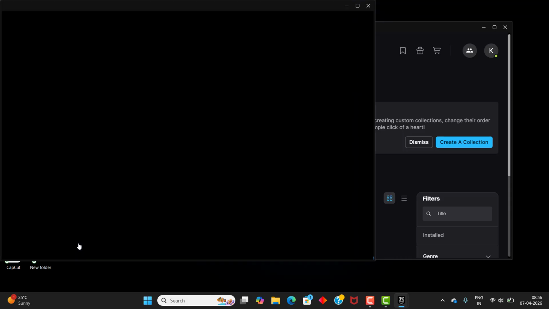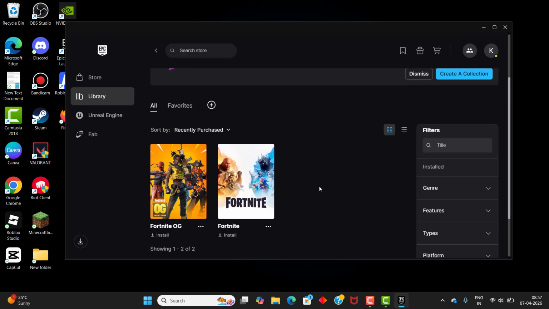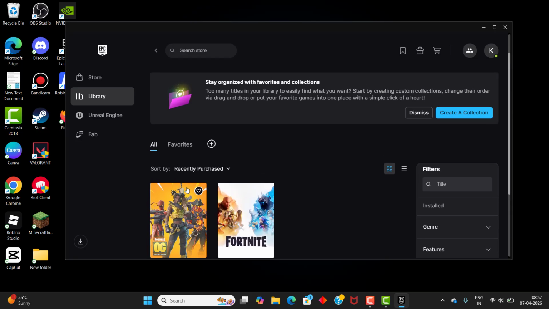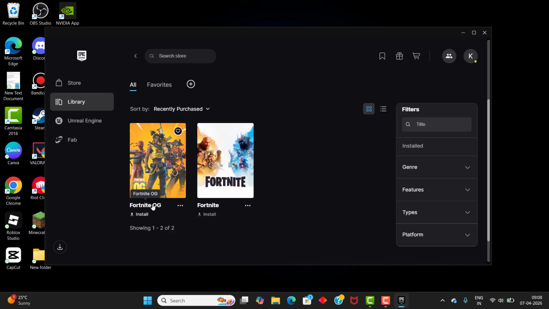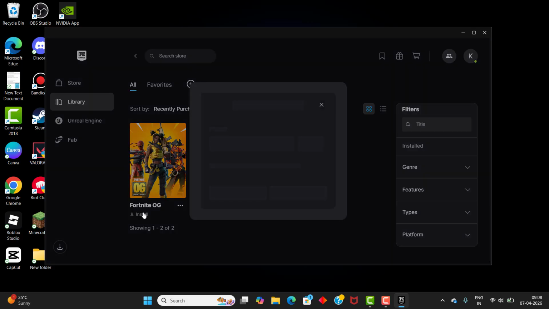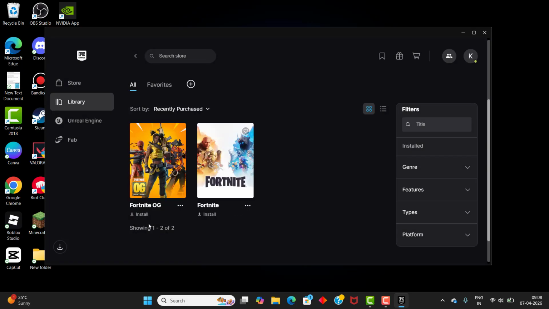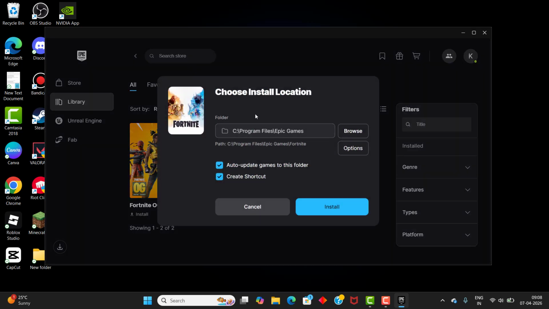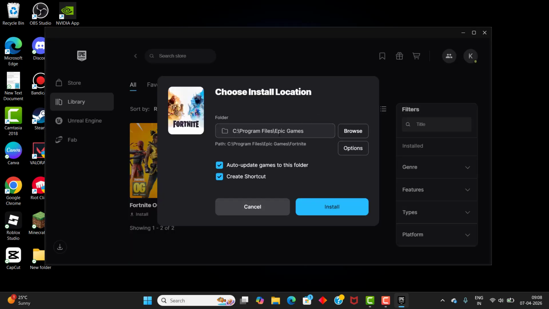And go to Library. In this library, you can see Fortnite OG and Fortnite are there. So don't confuse. Fortnite is the full game, all modes, and Fortnite OG is an old version experience inside Fortnite. You only need one download. So click it and install Fortnite. Inside the game, you can access the OG when available. No separate download needed.